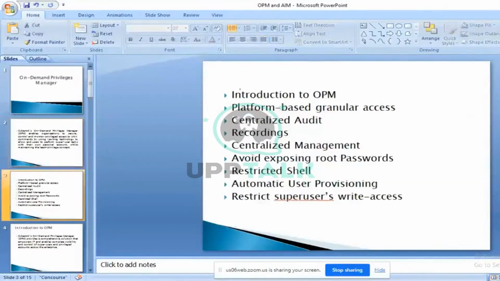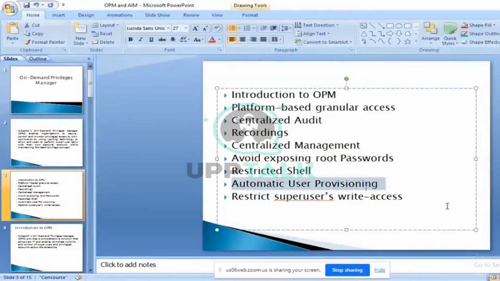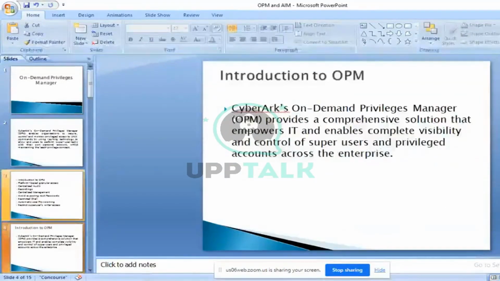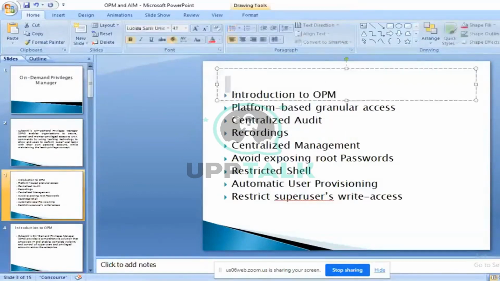There are some features for the OPM. Here: platform-based granular access, centralized audit recordings, and centralized management. Avoid exposing root passwords, restrict self and automatic user provisioning, and restrict super user write access. Let's take OPD. OPD is just what I covered in the first slide. It provides the comprehensive solution that enables complete visibility and control of super users and privileged access accounts across the enterprise. It will maintain all the accounts by using the Linux commands. These are some features.